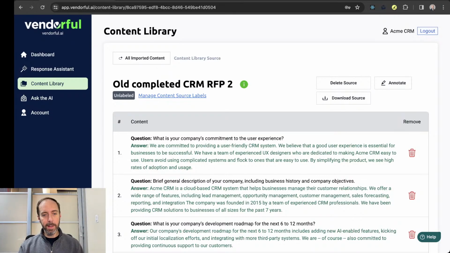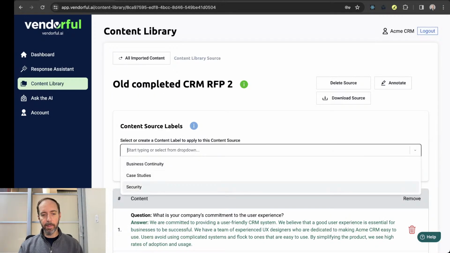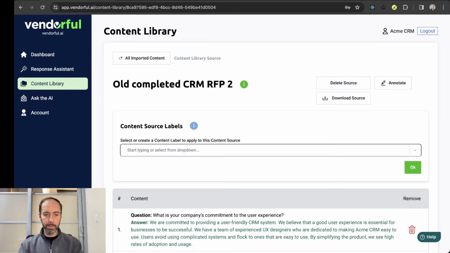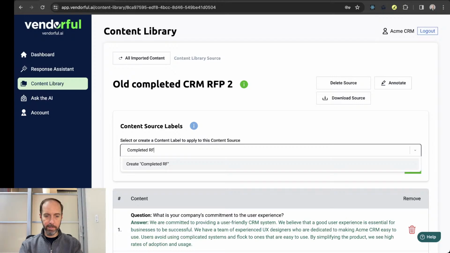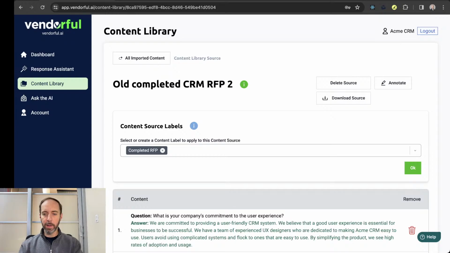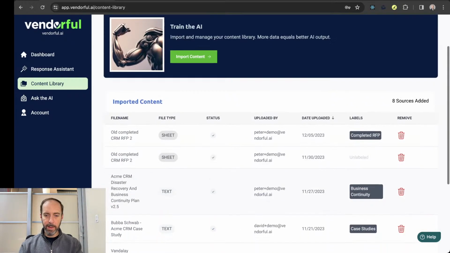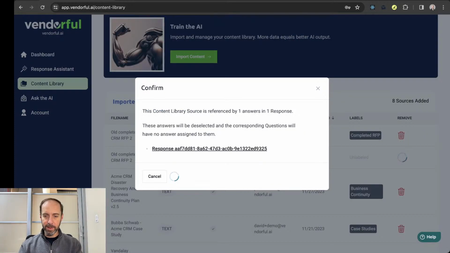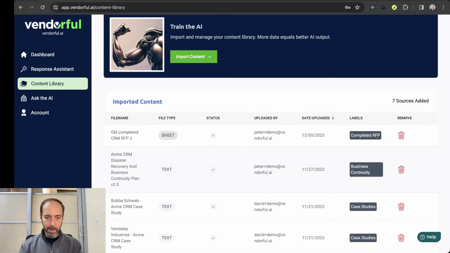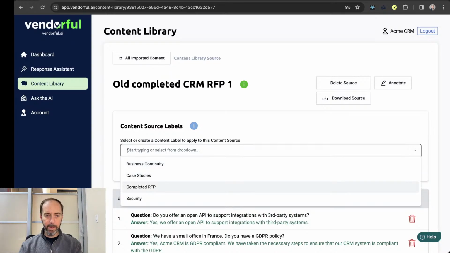The other interesting thing here is you can label your content. So let's say this is none of these things. This is not business continuity, case study, or security. But I could add one: completed RFPs. Boom. So now I have created a content label called completed RFP. Labeled this as such. And if I go to my content library, see, I've imported this document in the past, so I'm going to remove the duplicate. But let's just, I think there's going to be another completed RFP. So I've added this new content label. This is a completed RFP.